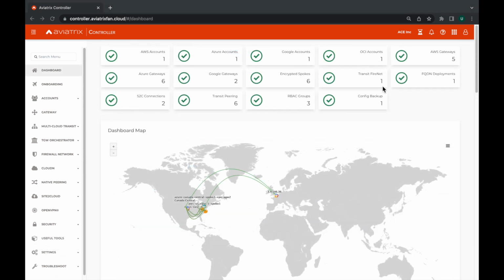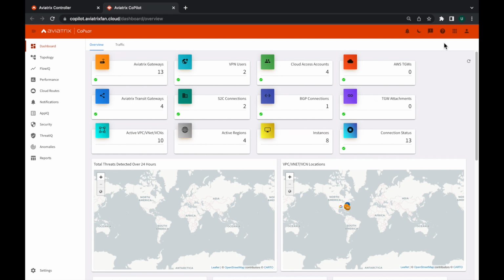Now let's take a look at CoPilot. We'll launch it from a tray in the top right corner. When you first log on to CoPilot, you'll encounter the dashboard, which gives you a high-level summary of everything that CoPilot sees and knows about. It contains an inventory of Aviatrix gateways and shows where your cloud networks are deployed globally. Additionally, you can get the status of all the constructs for each tile.